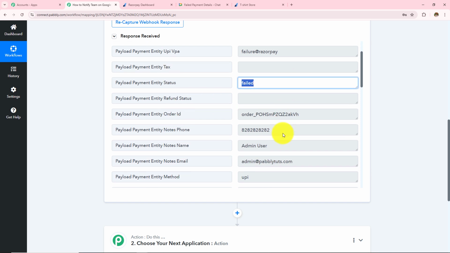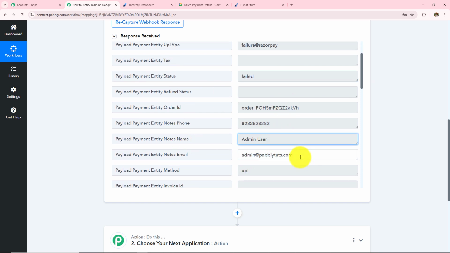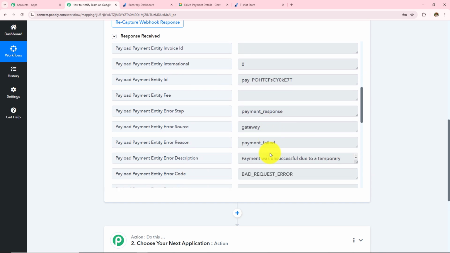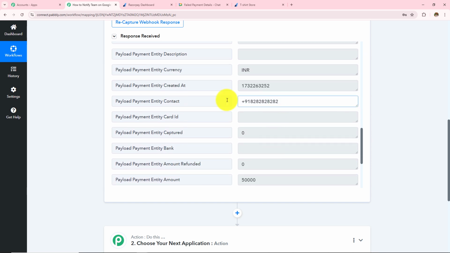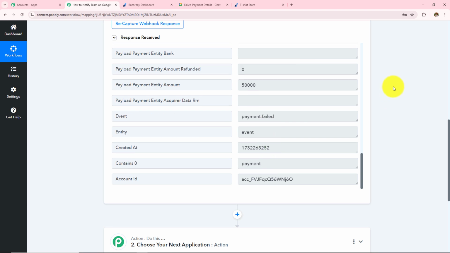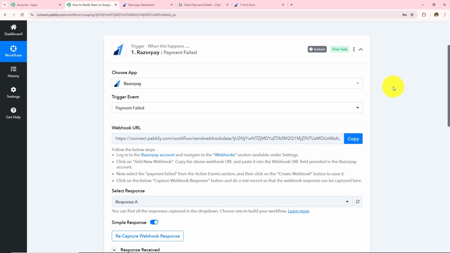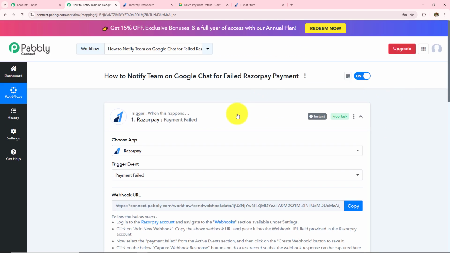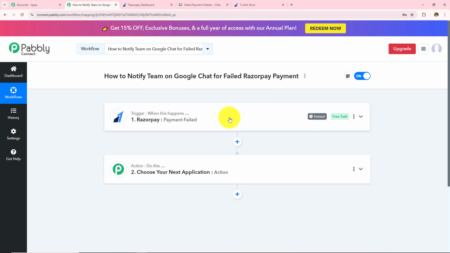The status is failed. Then the name was admin user, email address was admin@pabblytudes.com, and then this was the mobile number. So as soon as the payment failure happened, I received the response in my Pabbly Connect, and this shows the connection that we have created with the help of this webhook URL between Razorpay and Pabbly Connect is successful, and now whenever there will be a payment failure in Razorpay, I will start receiving the response in my Pabbly Connect.